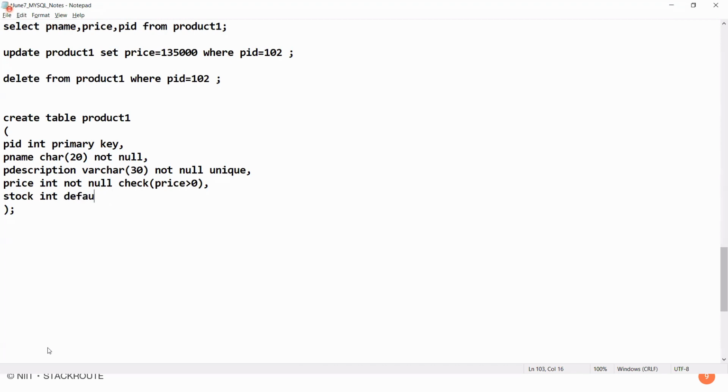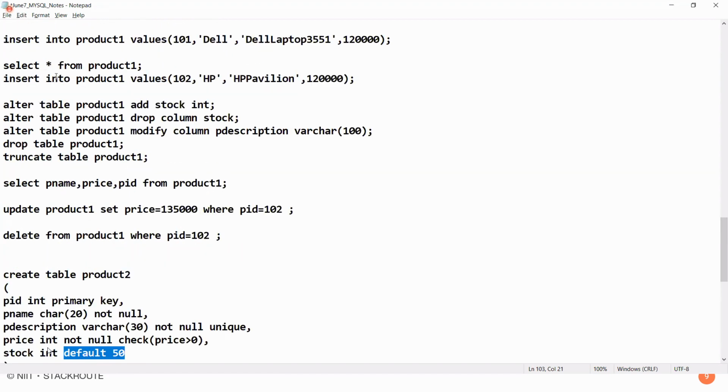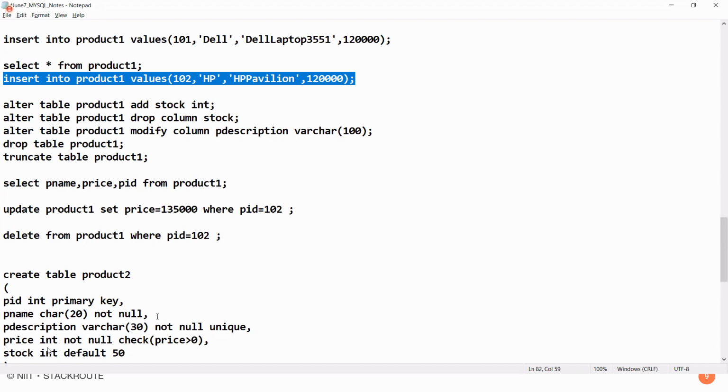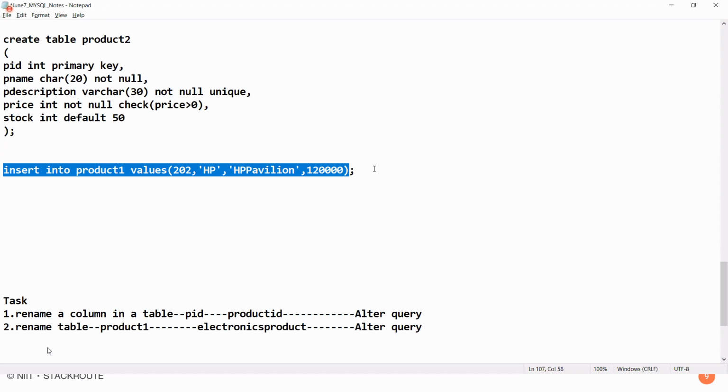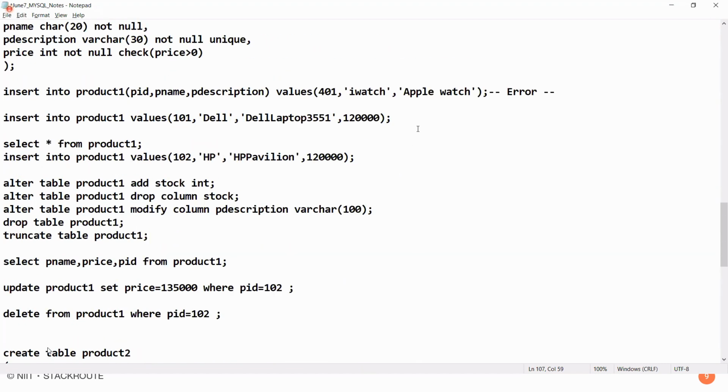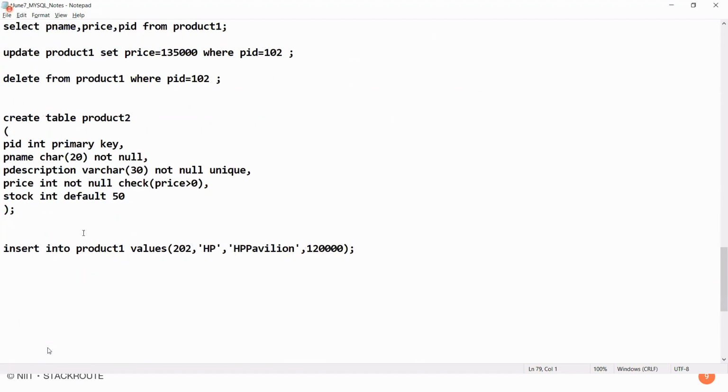So default 50. What is the meaning of this line? Let me make it as product 2. So we have primary key constraint, not null constraint, unique constraint, check constraint, and the last constraint is default constraint. What is your understanding of this default? I'll show you. And already the stock is 50. This is product 2.